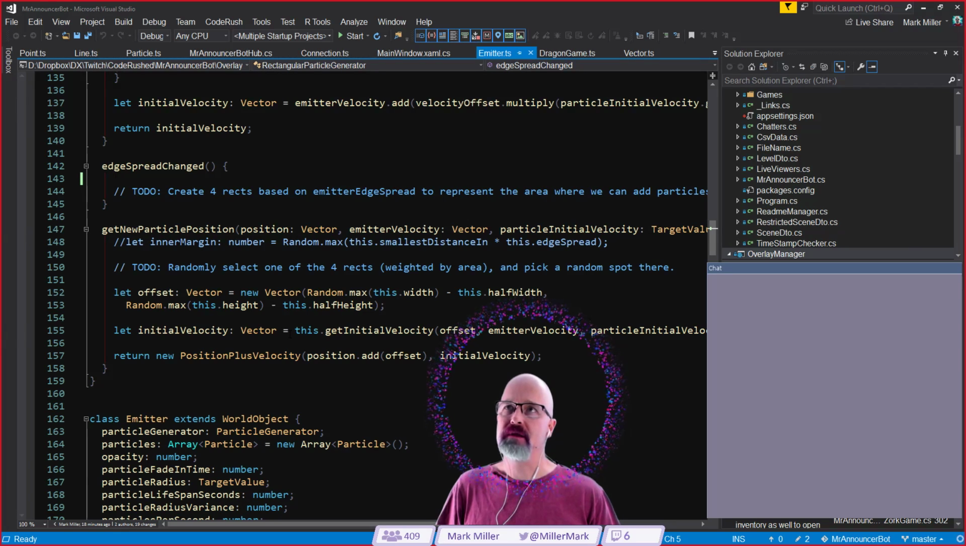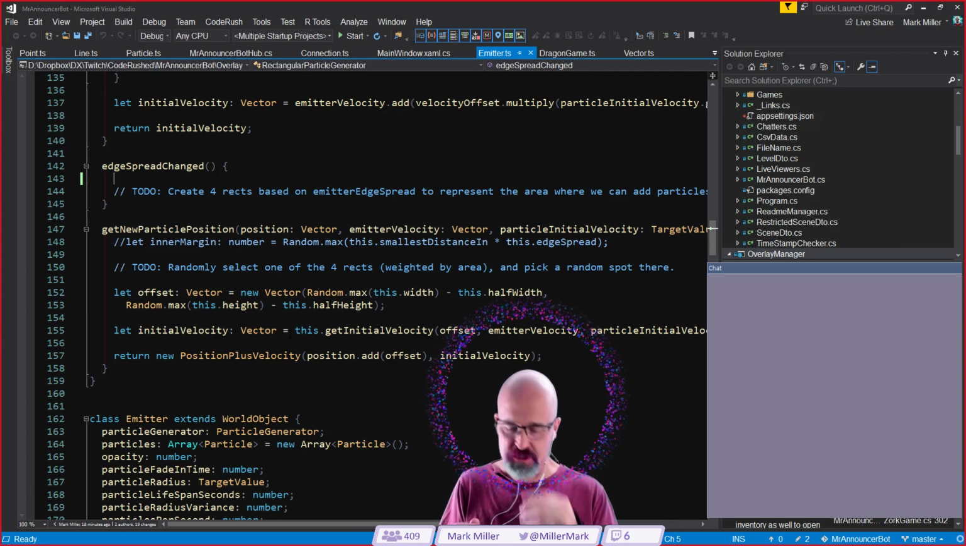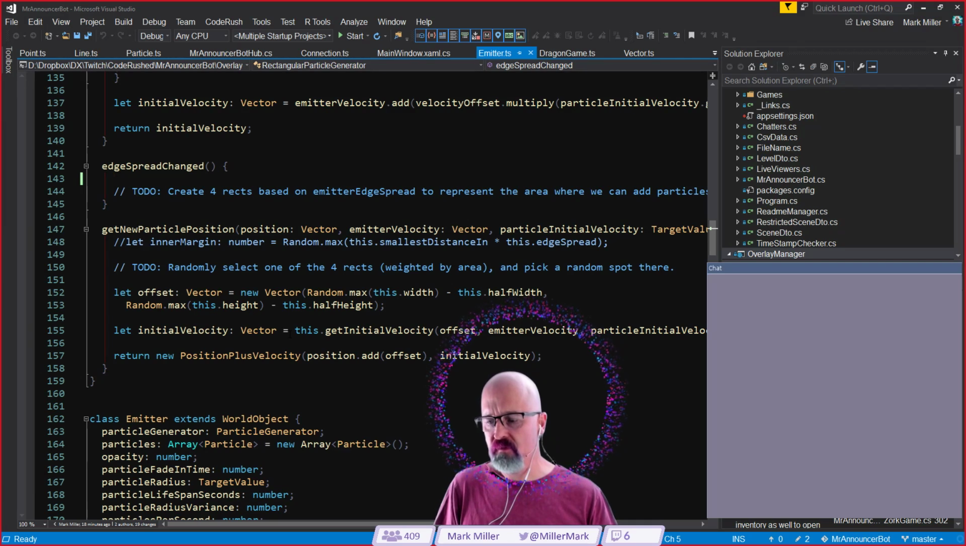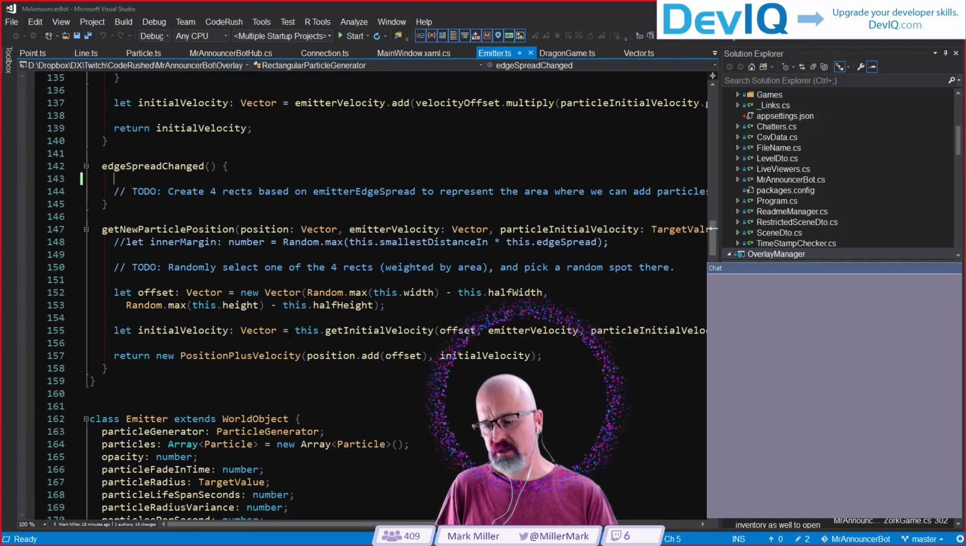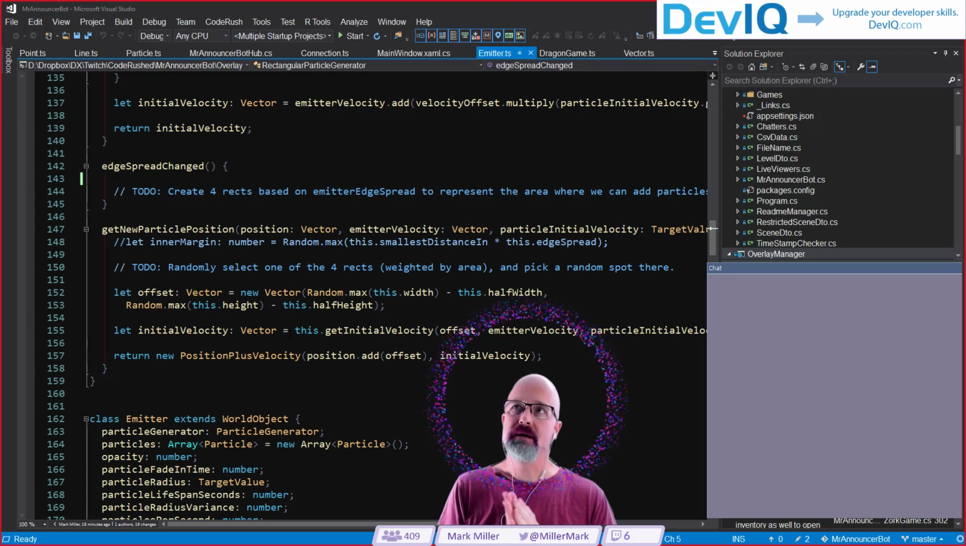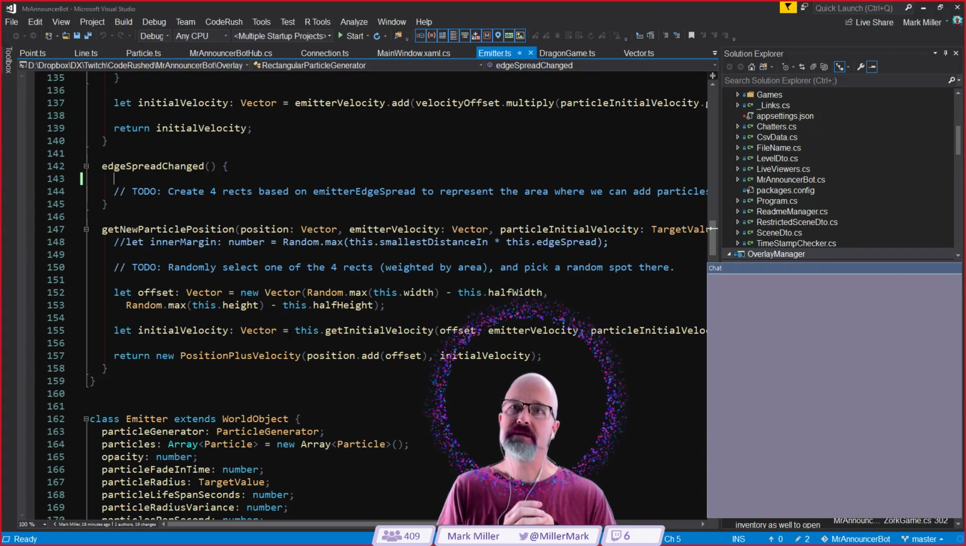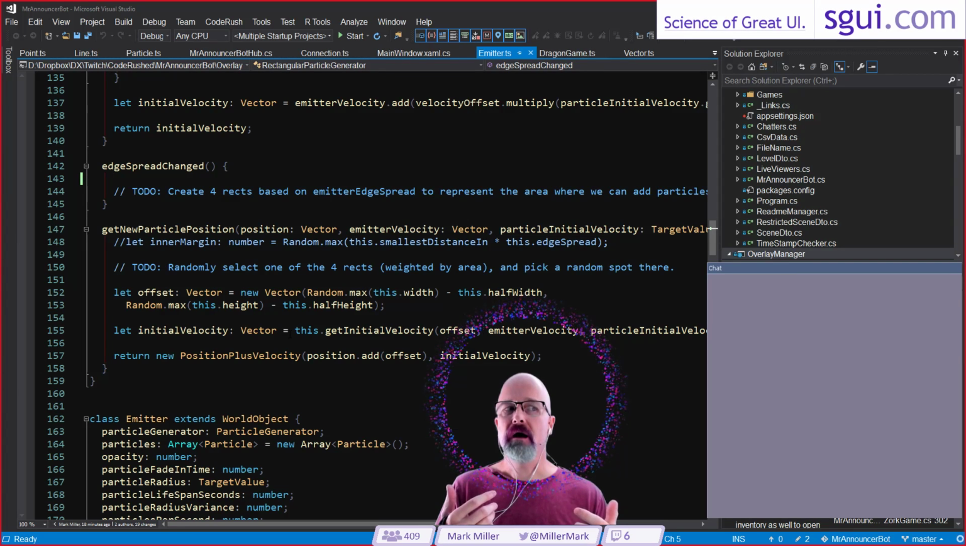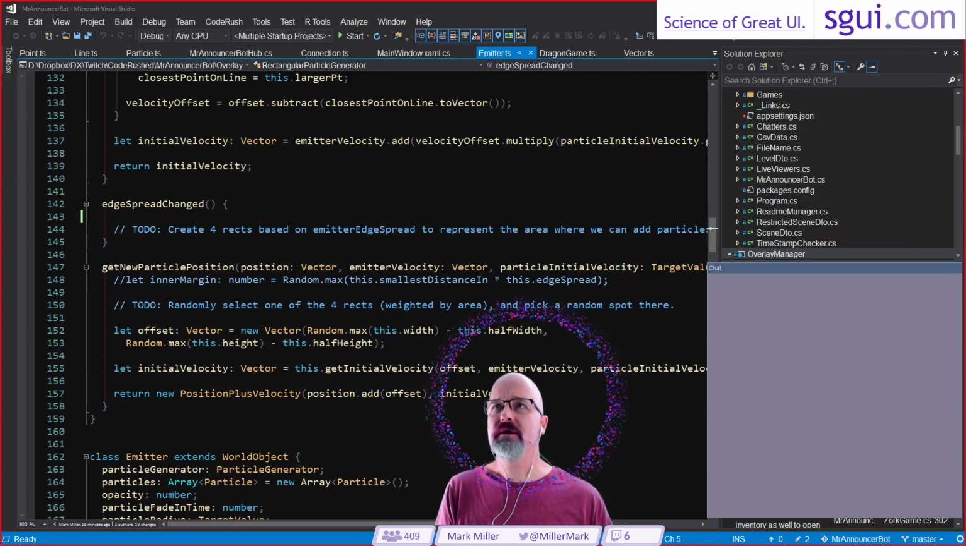I feel really good about the optimization on this one. We do have an extra random piece where we're grabbing between the four rects and choosing which one we're going to do. I think we can do it with one extra random call. All right, so let's go ahead and we'll do this. We want to create 4 rects based on the emitter edge spread.